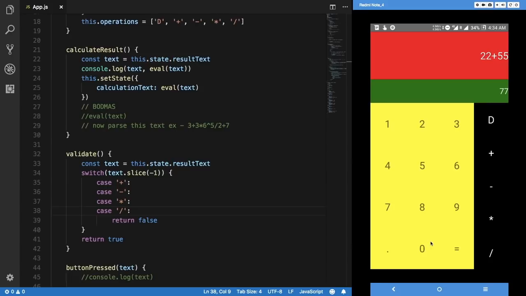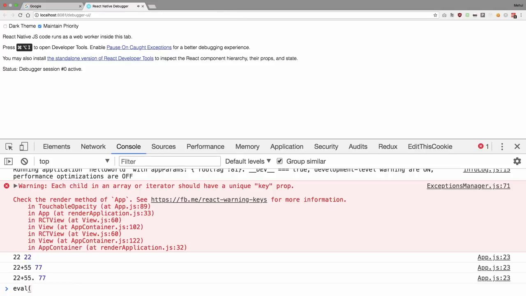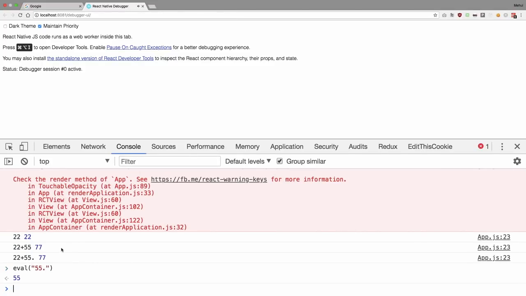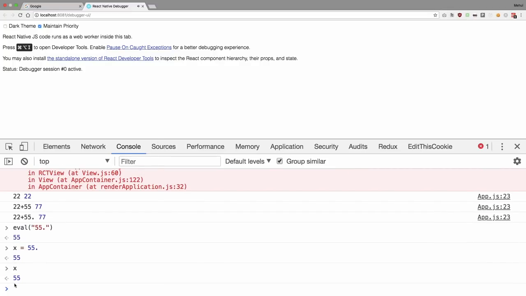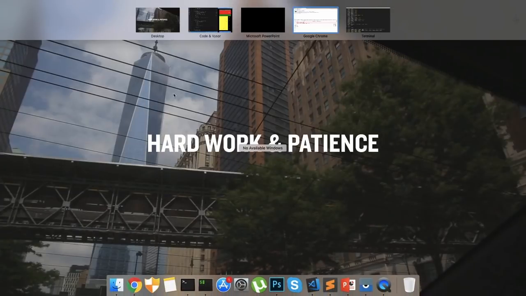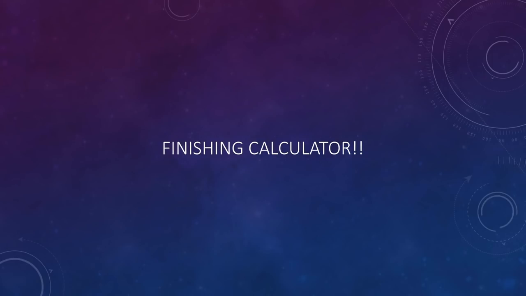Now if I try something like 55 point and then equal to, it also does not crash. Whenever eval would crash, so would your application. But in JavaScript, numbers do not complain if you leave a decimal right here. You see that x is still 55, even if you write 55 dot. So it's not a big deal. That's basically how you would add a little bit of validation to your input field.